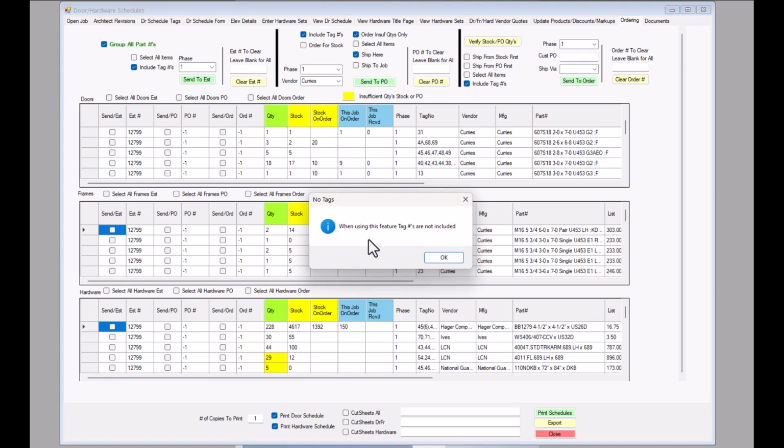Another thing is, when you're using this feature at this time, it will not include tag numbers. We've had an issue with that, so at maybe a later date we might get that to work. But for now, if you do have to have the tag numbers when this purchase order is created, then you'll have to go in and manually add the tag numbers on the PO once it's created. So we're going to go ahead and say OK to this.